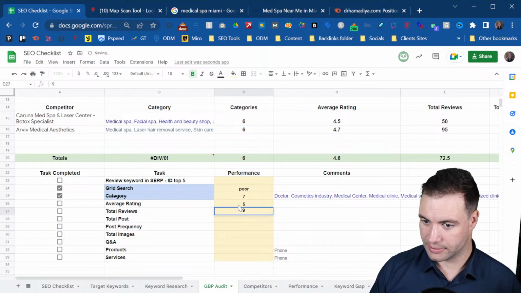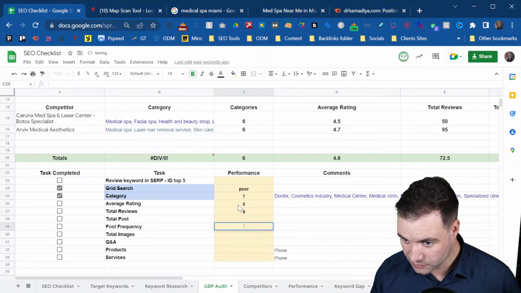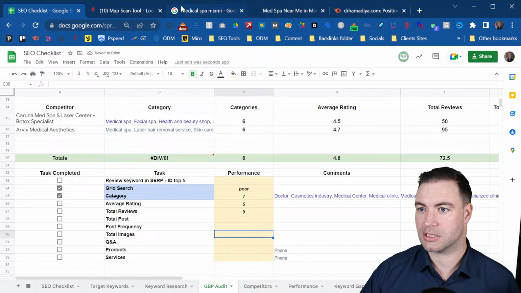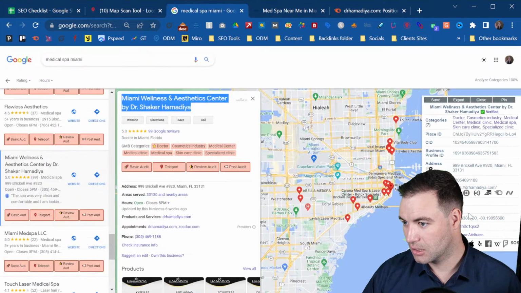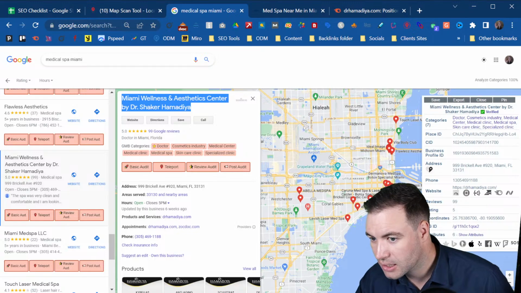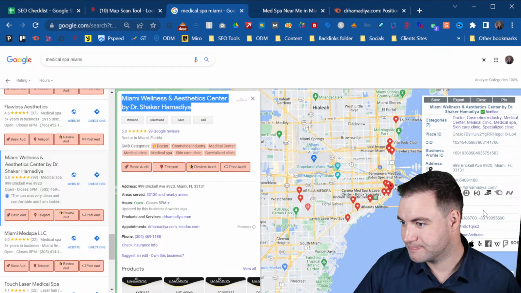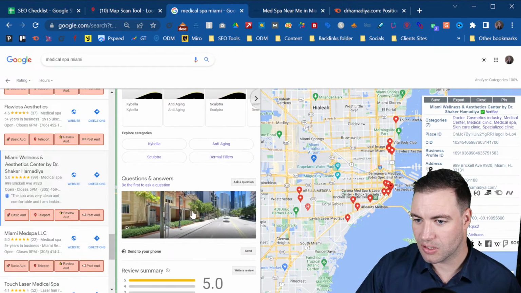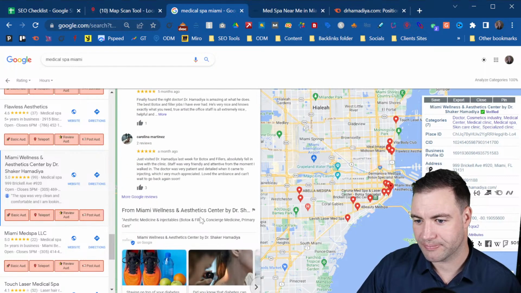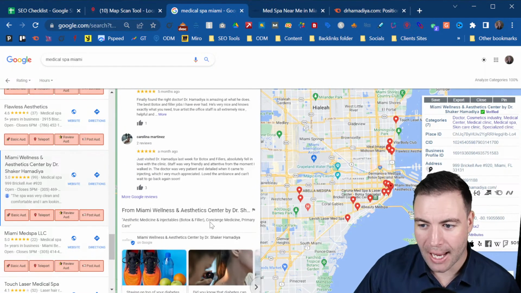Total post frequency, total images. Let's check out what's going on there. Okay, we have no images. Okay, we might have images, guys. No, we don't have images. Bang, there it is. Bang.